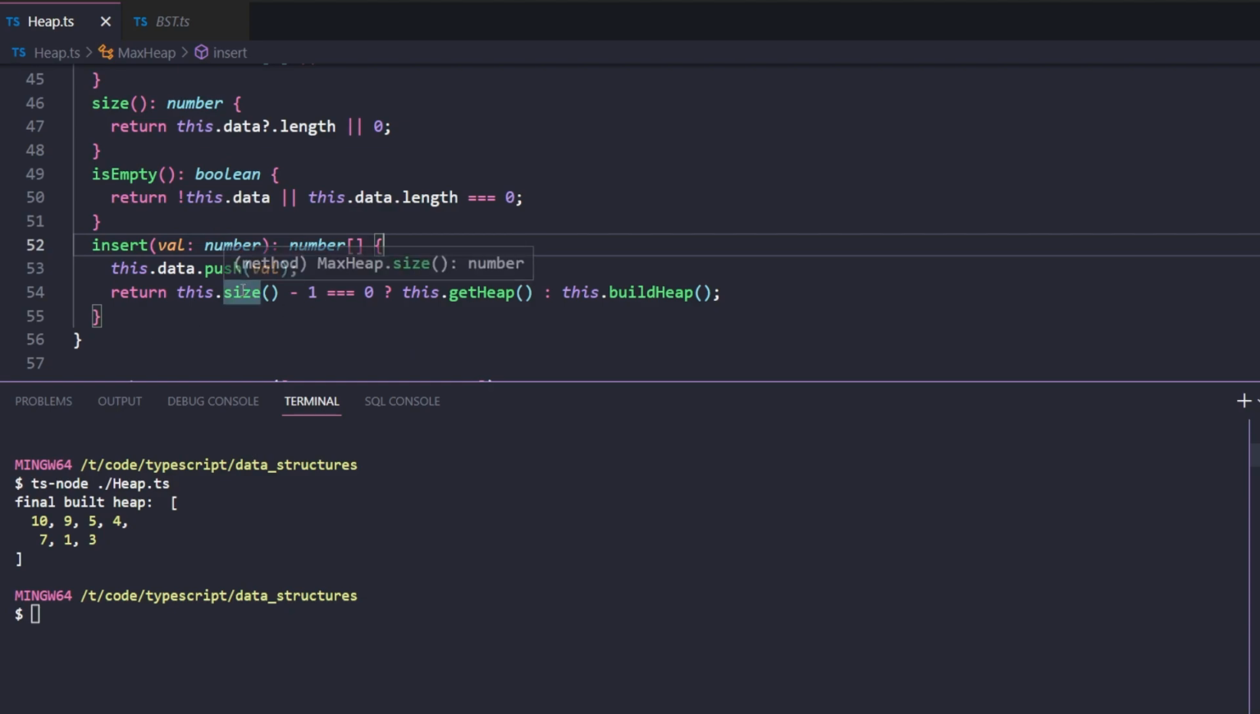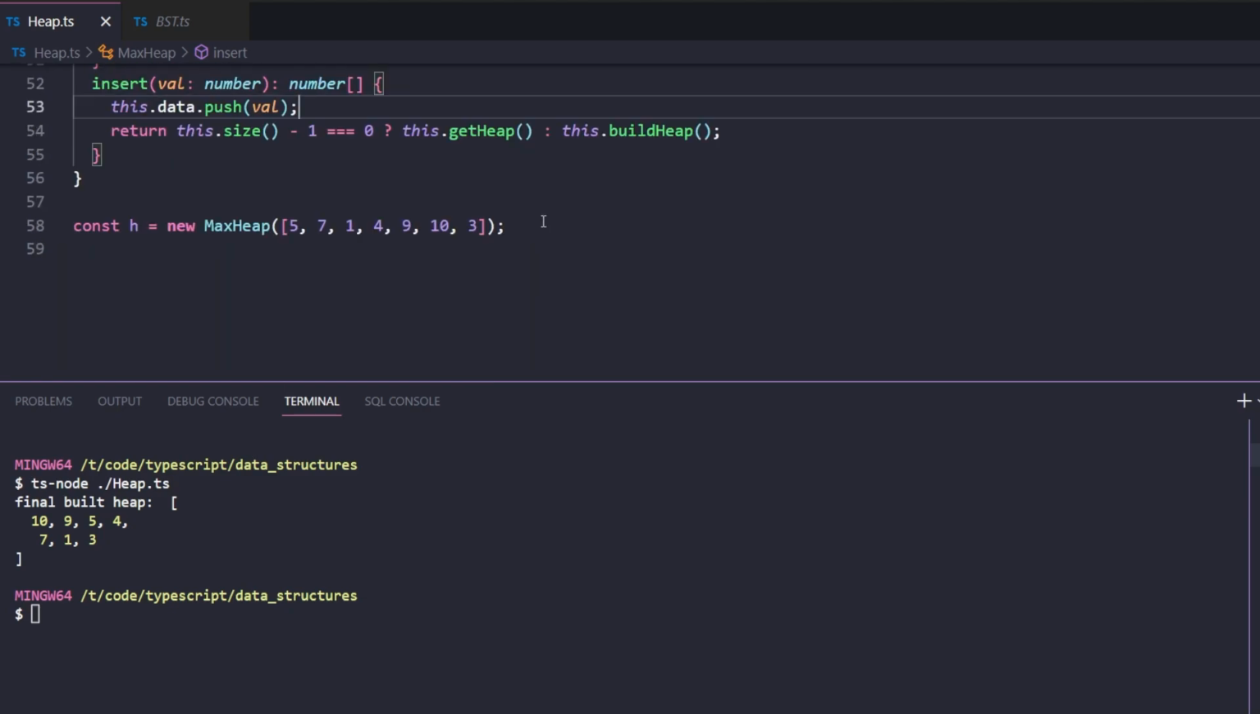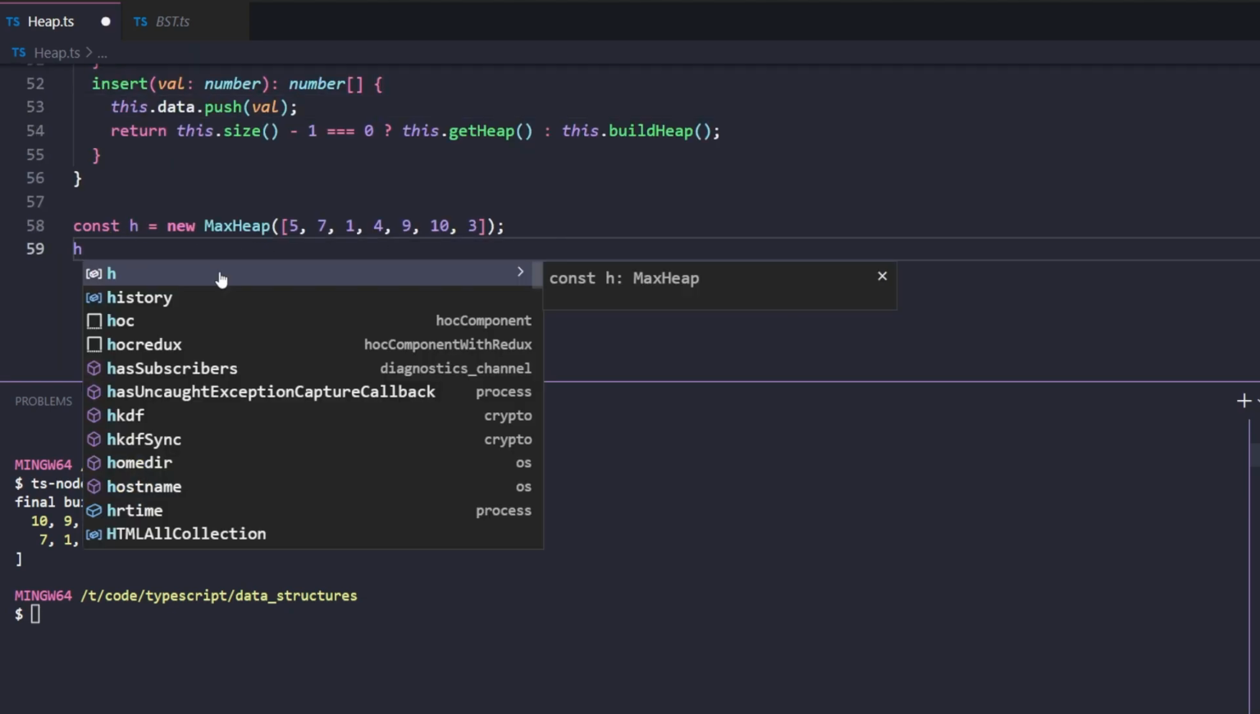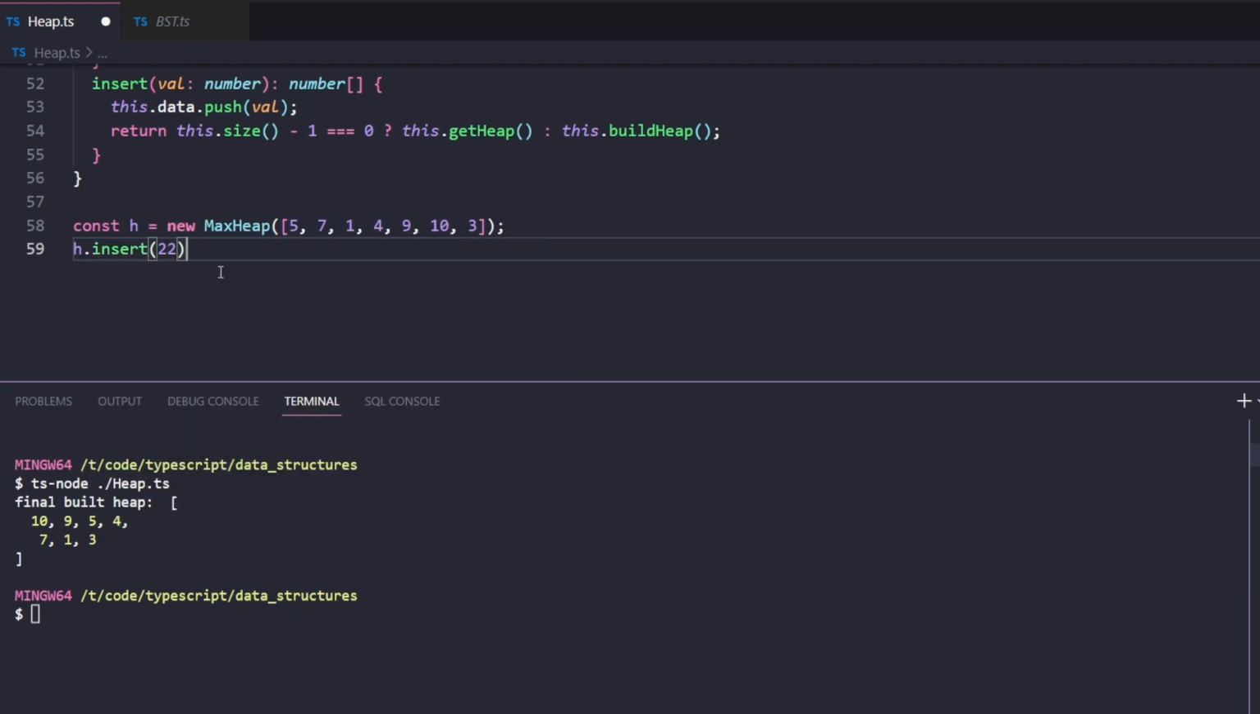So this still works as our return type. This is just saying if our heap has nothing in it, we don't need to sort it because this is by default the max element of our heap. If it's not, then we need to rebuild our heap. So now that we have our insert function, let's test it out real quick. We still have our heap h. So let's insert a couple new values. I'm going to insert 22, and then I'm going to insert 3.